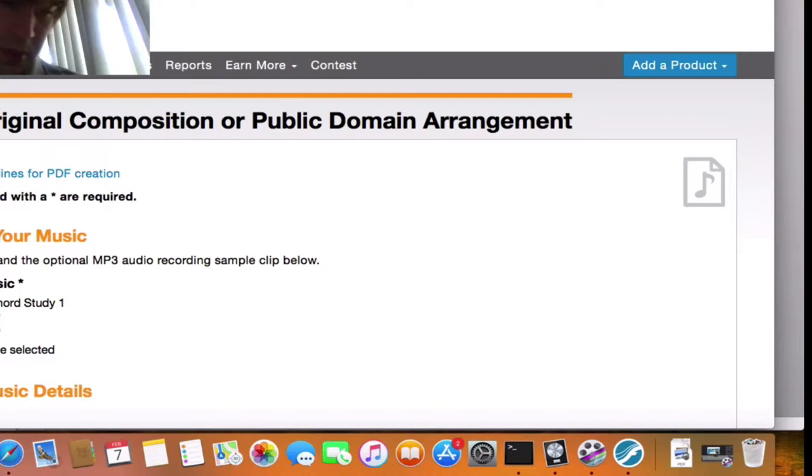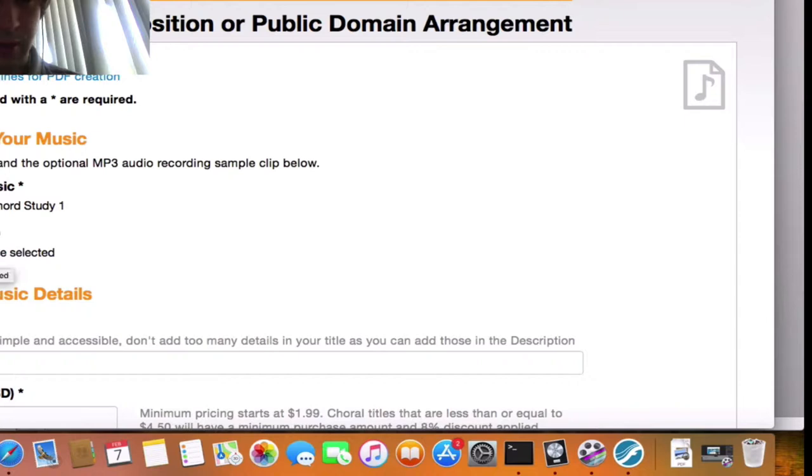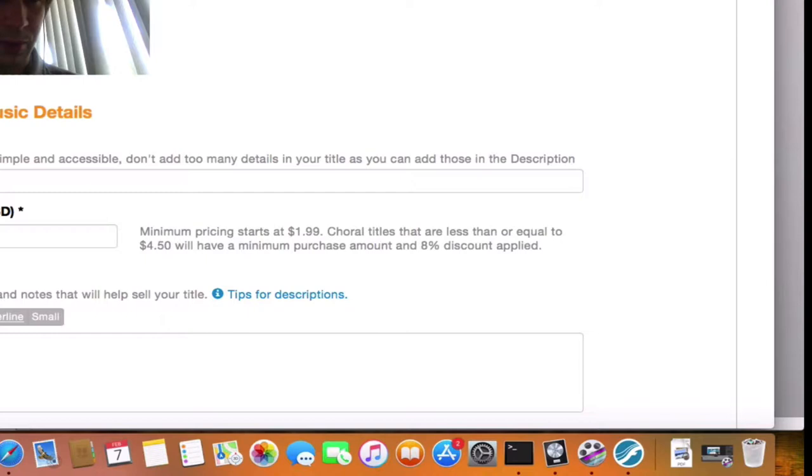And then if we had an audio clip, we'd put it in here. I actually don't have an audio file for this one. And for the sake of time, I'm just going to move on down to entering the music details. You're going to enter your title, Chord Study.